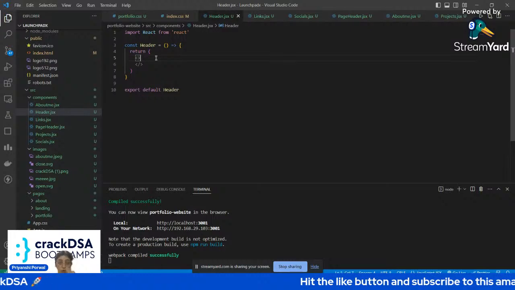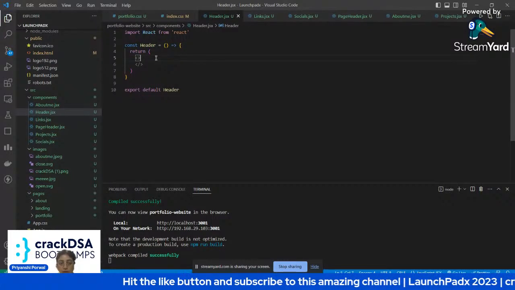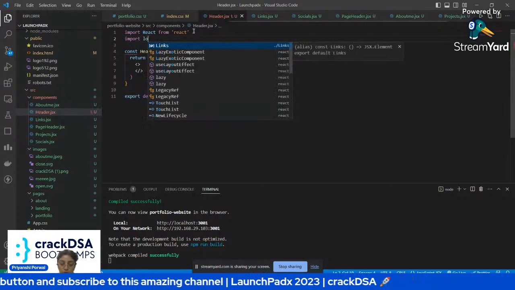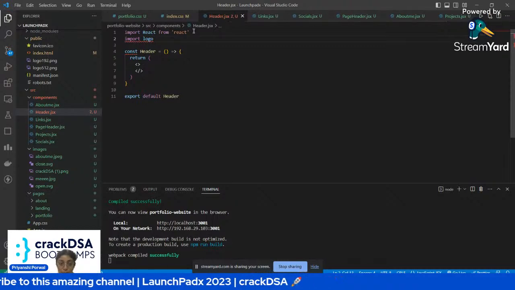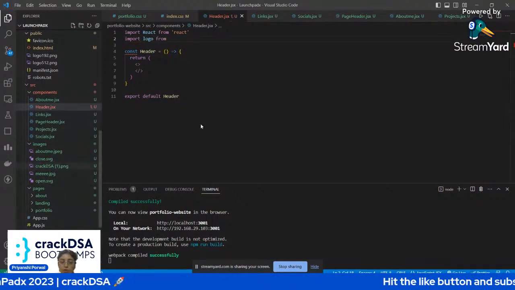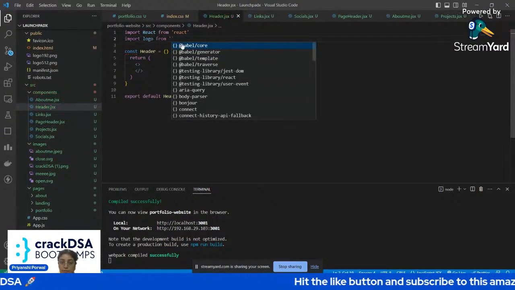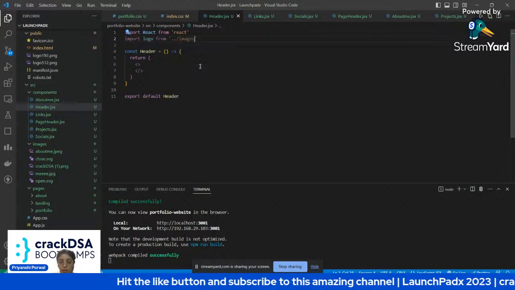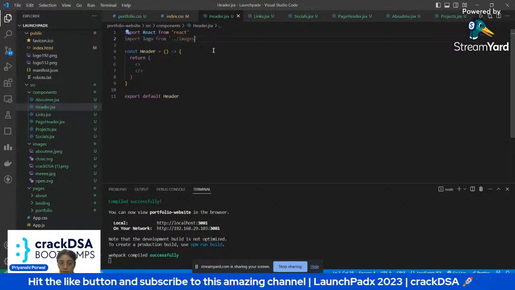And inside here, what is the first thing that we need? We need the image, right? A logo, right? So first let me quickly import that logo here. So we say import logo from whatever logo you want. Here I'm going to use the crackDSA logo. So as I said, you have to import whatever image you want this way only, right? Only then you can use that image.